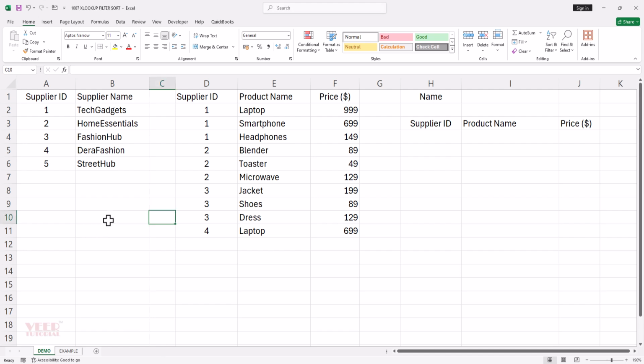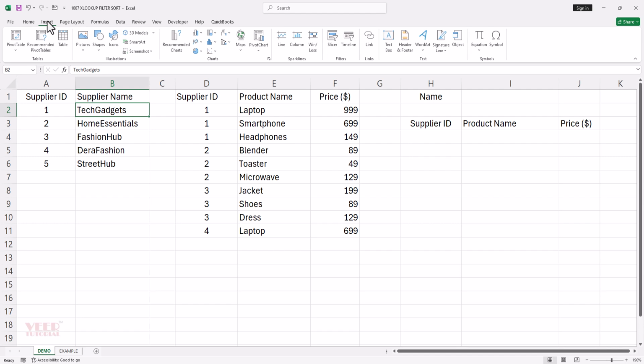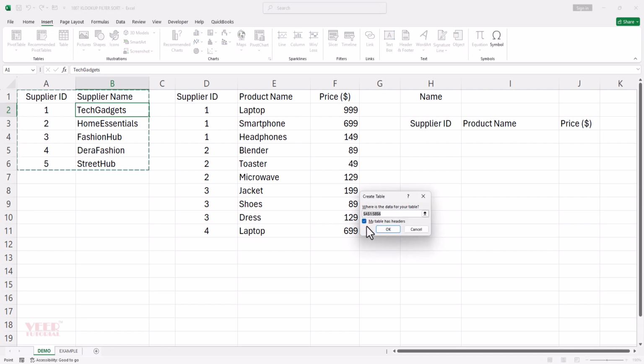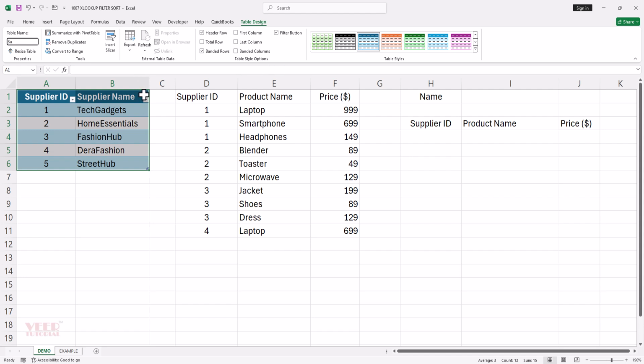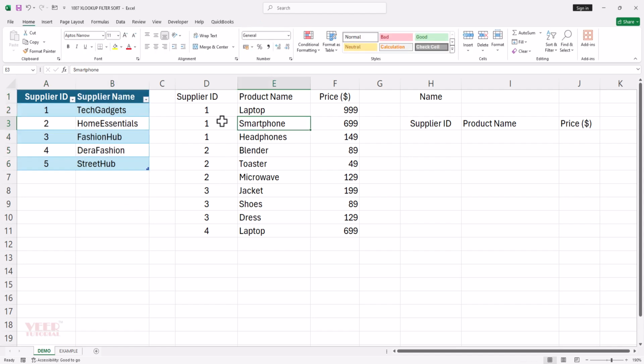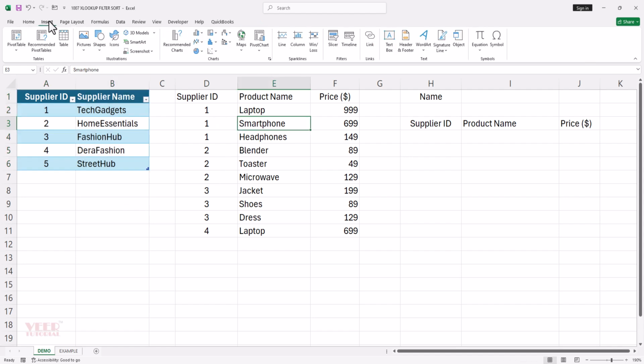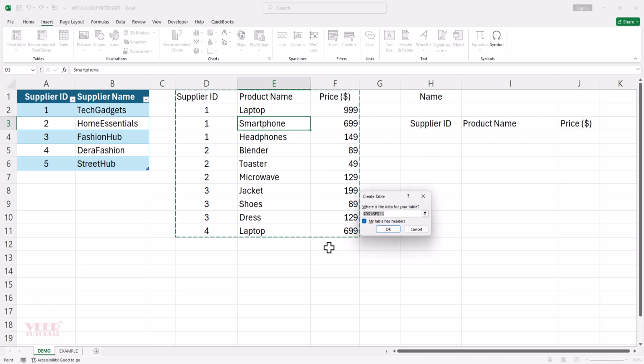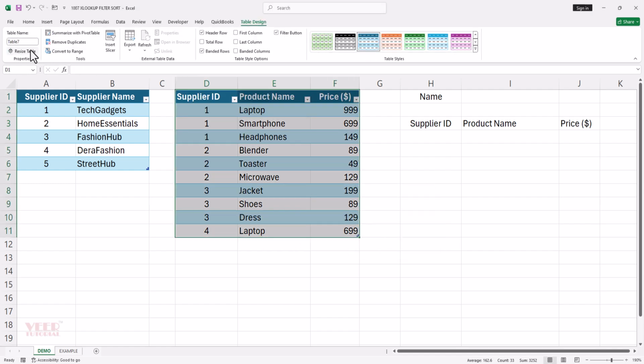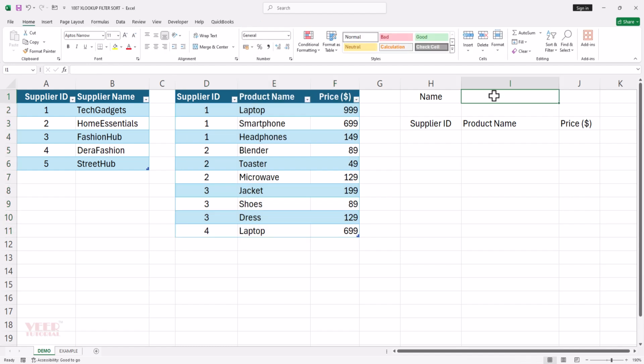So here is my raw data. First of all, I need to select any cell and convert this into an official table. Make sure you have selected 'My table has headers', then press OK. Don't forget to change the name of the table for better identification. Select any cell in this product table as well, come to the Insert tab, click on Table, click OK and rename this as well. Press Enter.